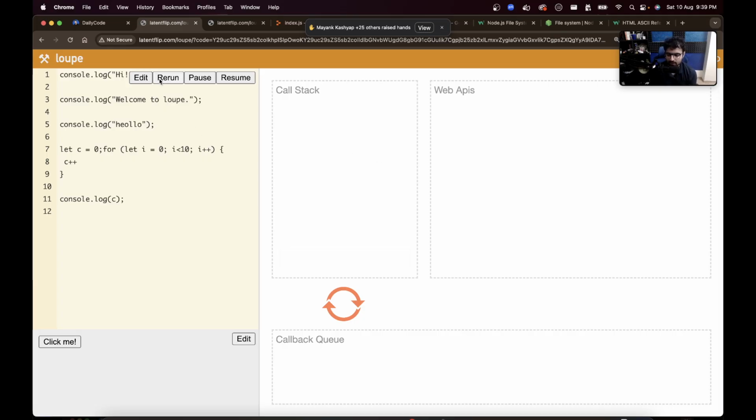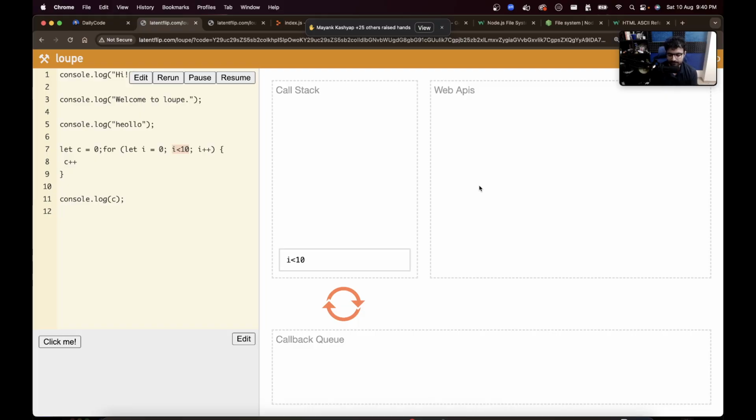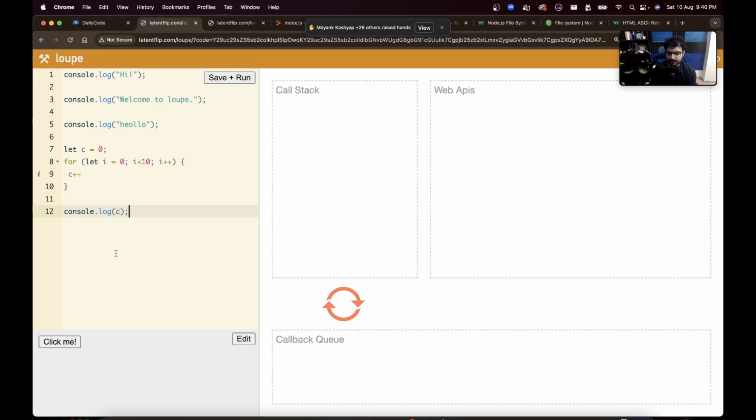Oh, did I push out? Rerun. Console.log hi happened. Console.log this happened. Console.log this happened. 10 iterations of code will run. Let's wait for the 10 iterations to happen. Notice nothing happens here, nothing happens here, nothing happens here. Actually, here c++ will also run, i++ will also run. The visualization isn't the best, which is why you only see one thing. Lastly, this ran.